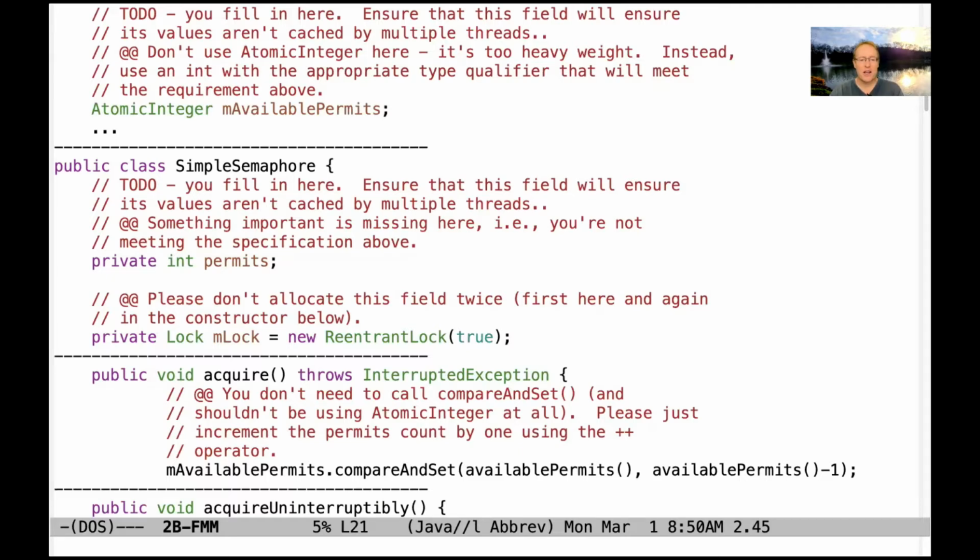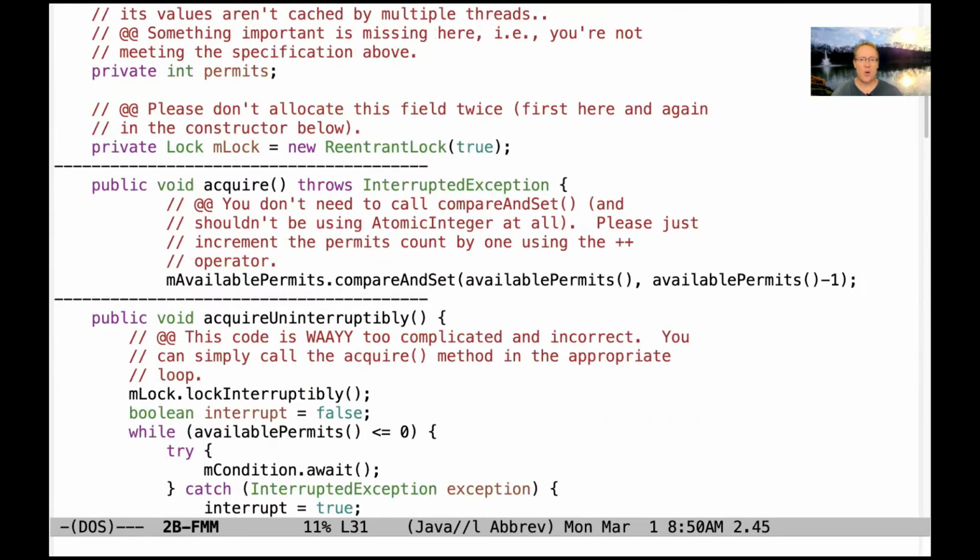And also, don't doubly initialize fields. So here's an example where someone initialized the lock field to be a ReentrantLock with the value of true. That should actually be moved down into the constructor. Or at the very least, don't do it twice, because in this implementation, it was also being done in the constructor as well. Now let's go ahead and take a look at the acquire method.